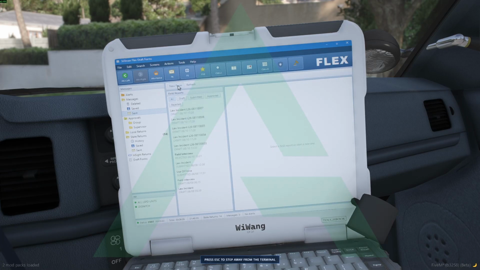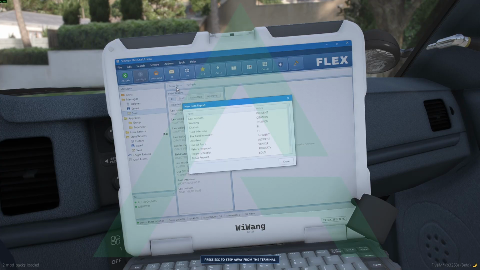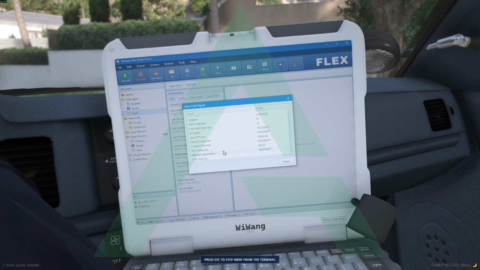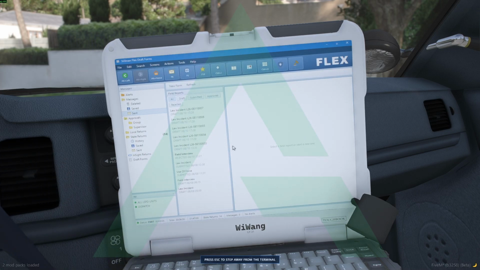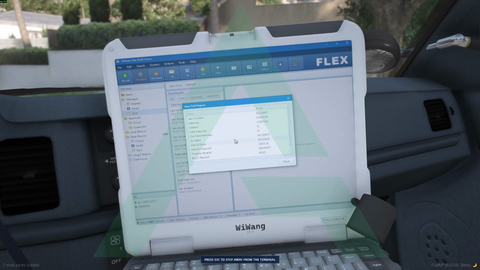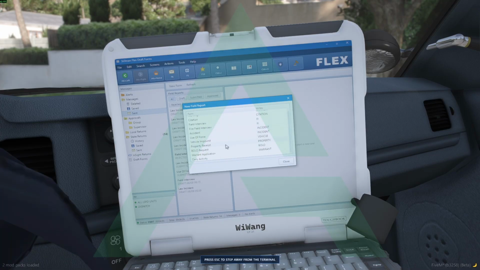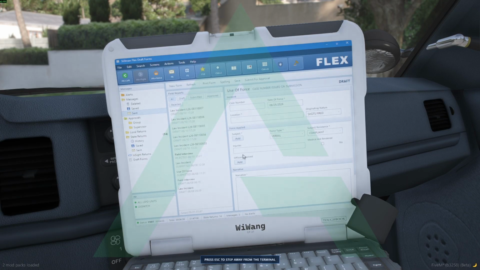Moving on past that, we have our forms. So we can do law incidences, field interviews, use of force reports. Again, the whole 9 yards. In here, you have your law incidences, warnings, citations, field interviews, fire field interviews. So you can even have your fire department have a department access in here. Accident reports, use of force, vehicle impound, property receipts, a BOLO request, warrant applications, and even daily activity. Just documenting everything. Now let's say I wanted to do, just for this, we'll do a use of force.